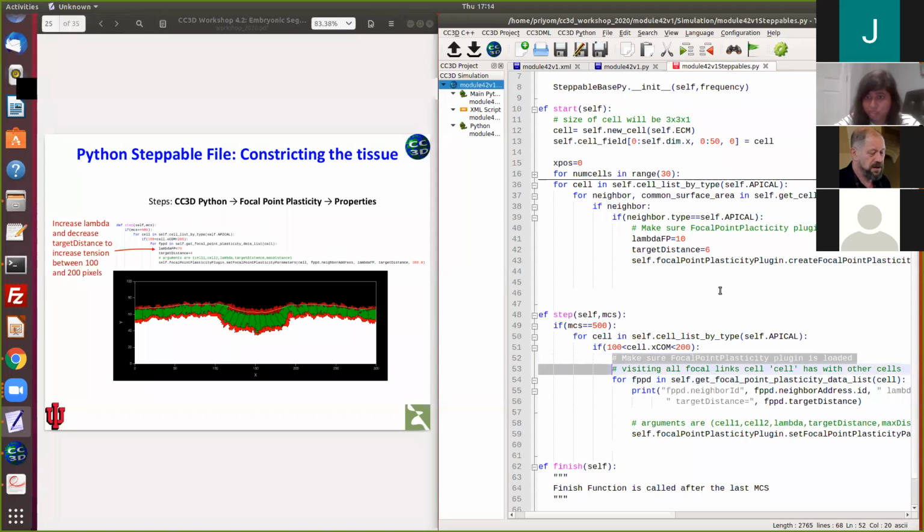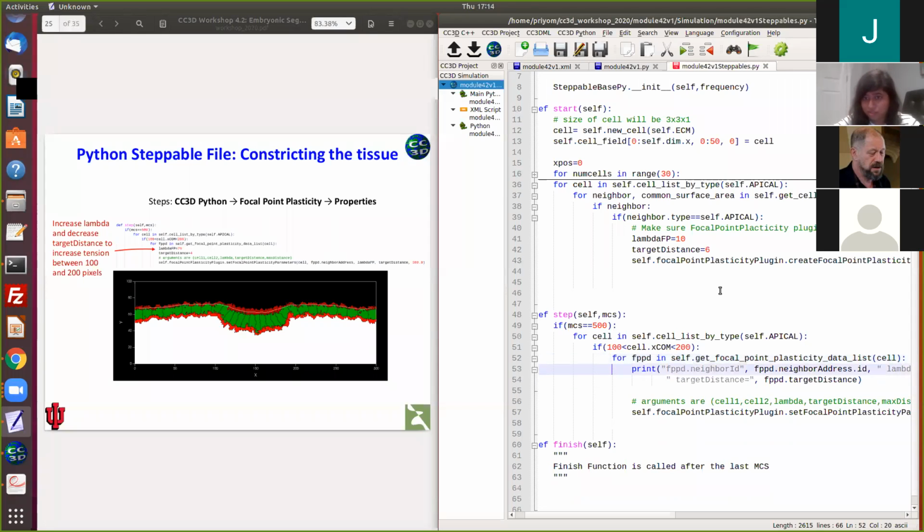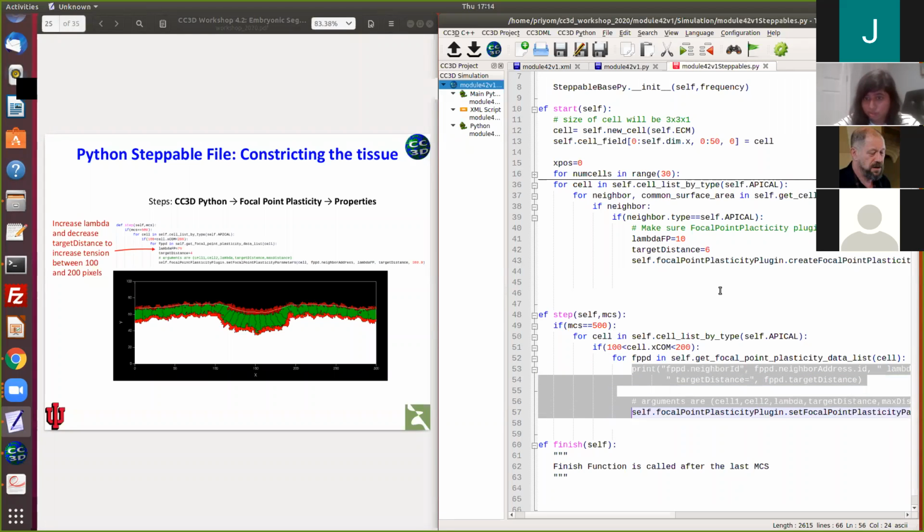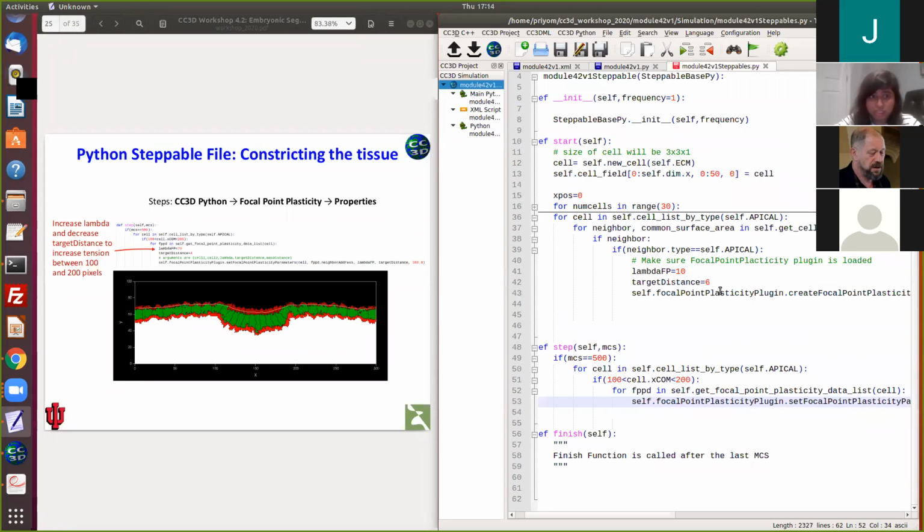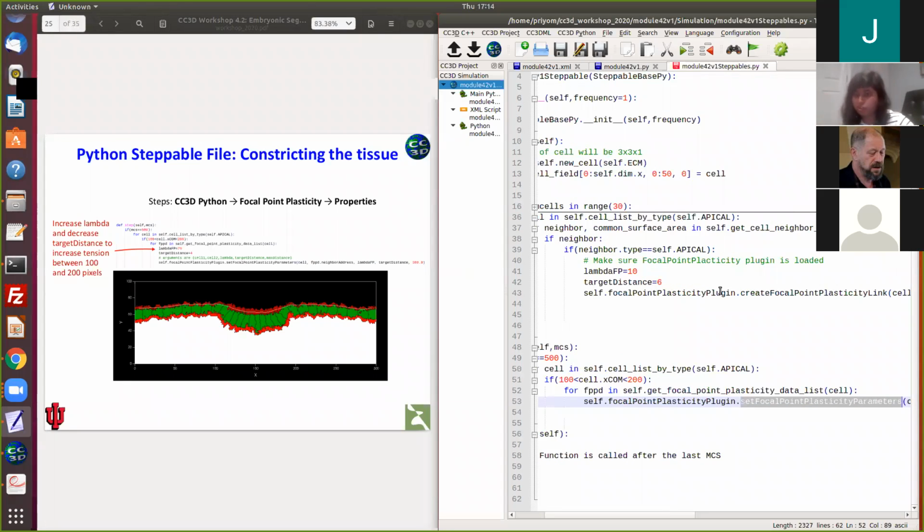I'm going to get rid of this information here, and I'm also going to get rid of this. What I want to do is, in that tag for setting the focal point plasticity, change some of these parameters. The create focal point plasticity link creates the link for the first time, and the set focal point plasticity parameters allows you to modify or adapt the focal point plasticity parameters. And if we have time, we'll hopefully also see how to delete these focal point plasticity links as well.